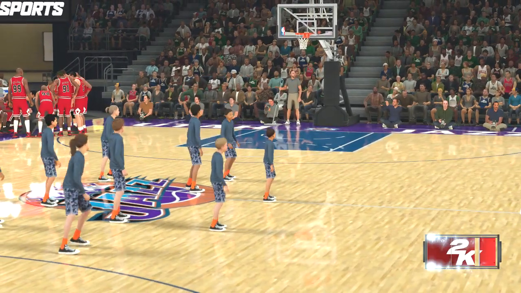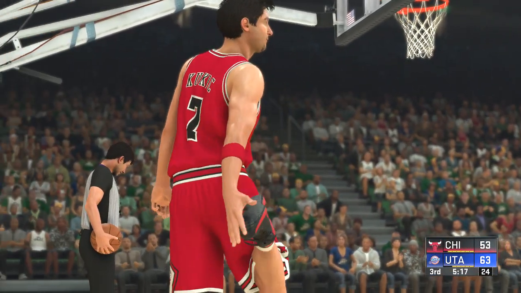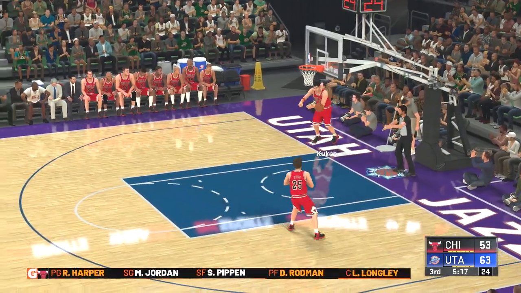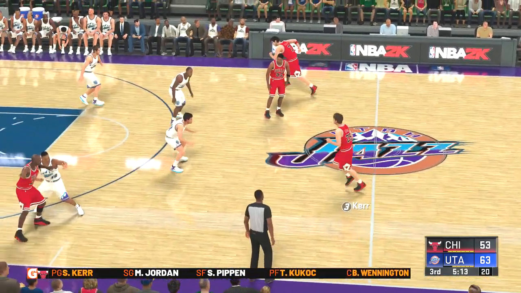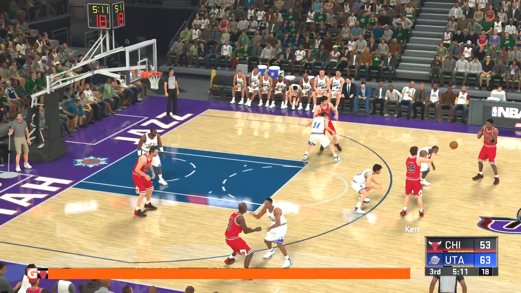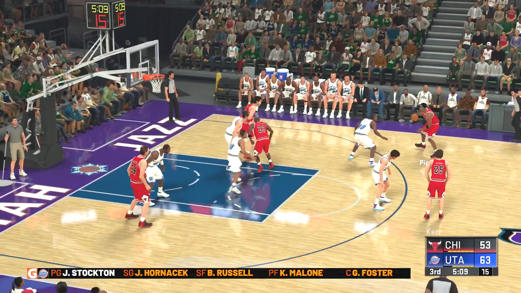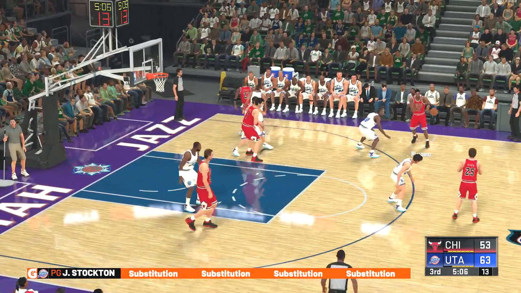A different look for Utah. Keefe is checked in for Foster. Anderson comes in for Brian Russell. And Isley subbed in for Hornacek. Then for the Bulls, Wennington is checked in for Longley. Kukoc comes in for Dennis Rodman. And Steve Kerr is subbed in for Ron Harper. Back to Kerr.